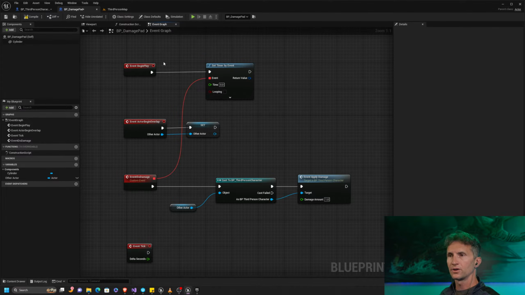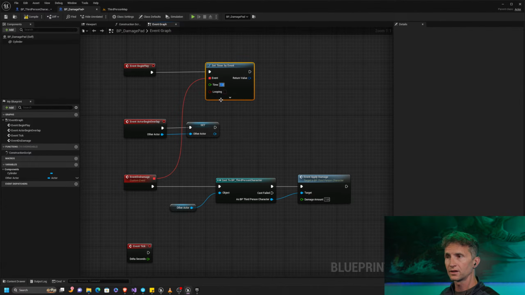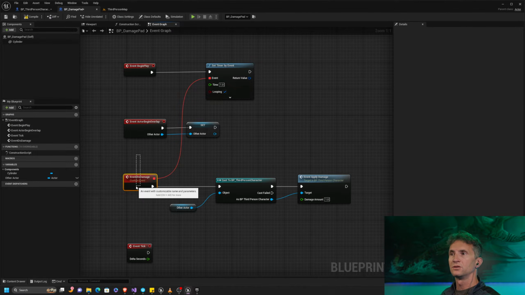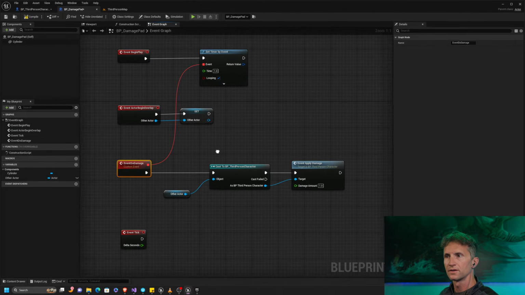So what is going to happen is on begin play, this character is going to create a timer by event, and the time that we use is we'll set it to 1 second, and we'll set it to looping. The timer is going to basically do damage. So when we begin overlap, it's going to try to do damage, but it's going to be calling do damage even though there's no other actor set.